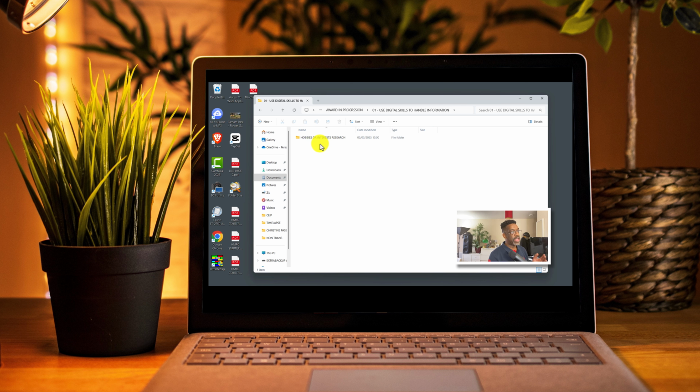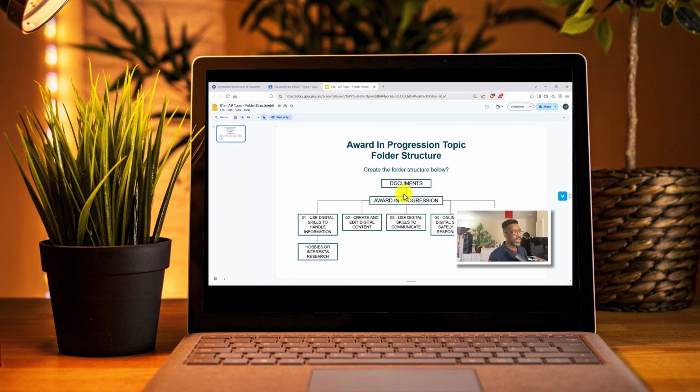So now we have the hobbies or interest folder inside the use digital skills to handle information folder, which is inside the awards in progression folder. You see? Makes sense? And if we look at our folder structure again, you can see this is where we are right now. We're inside here looking at this folder that we just created. So we just need to go all the way back, and from the documents folder, look at the award in progression folder. So let's do that.